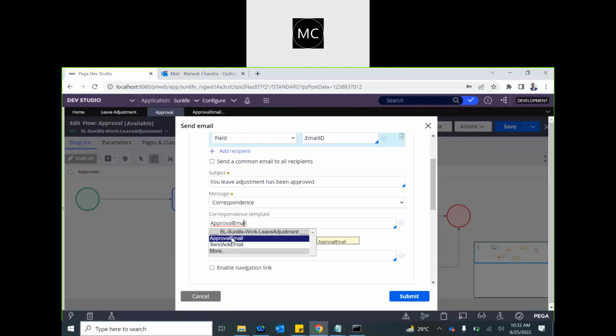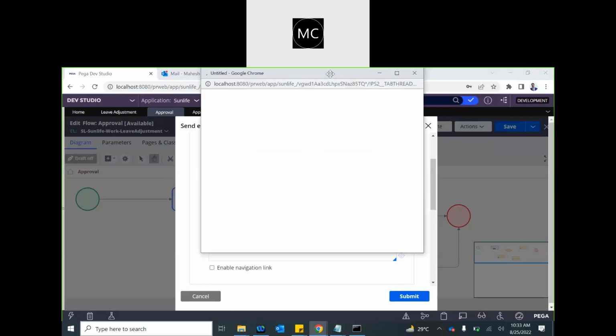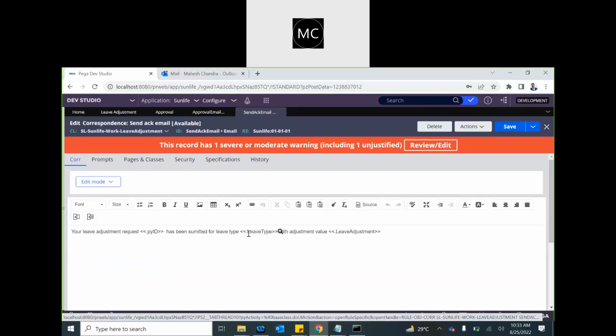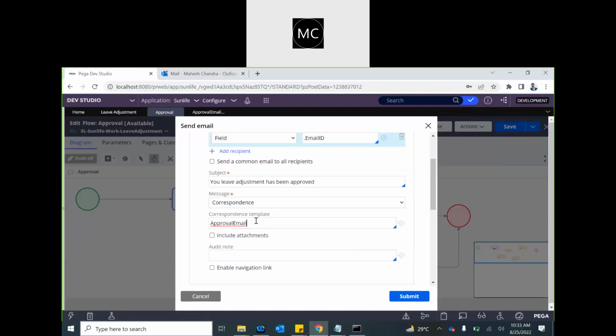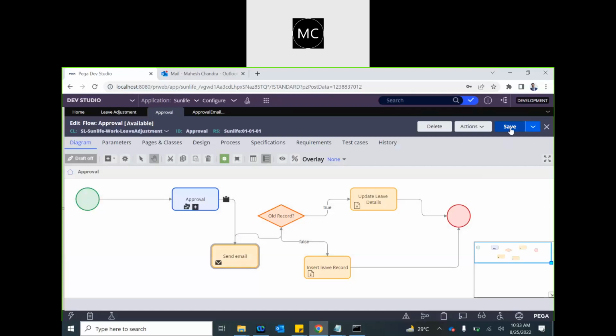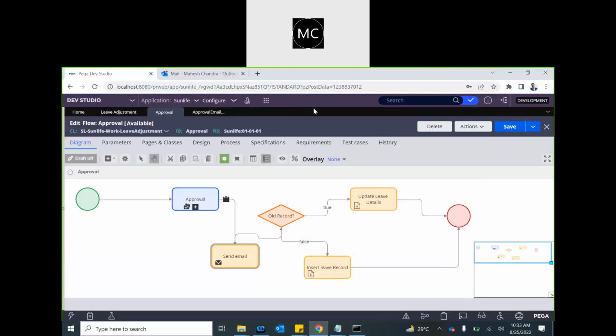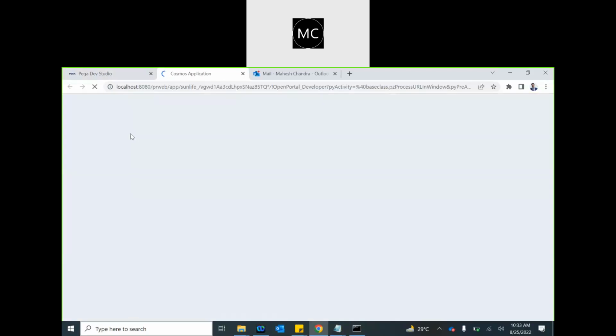So see, send acknowledgement. We actually used it as a custom one, right? But that was converted into a correspondence rule. If you just want to have a look at that, here it is. See, this is what we typed in there, right? Anyway, we will use approval, save, and let's create one more case. Let's create it from the user portal.